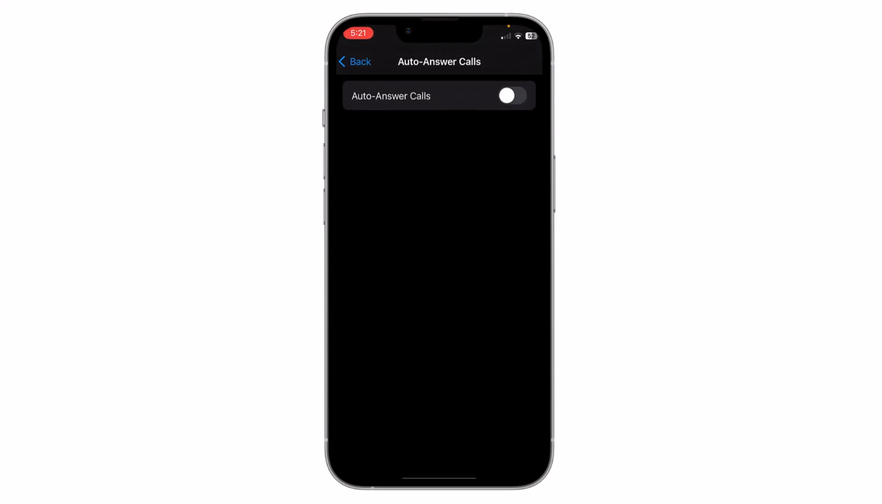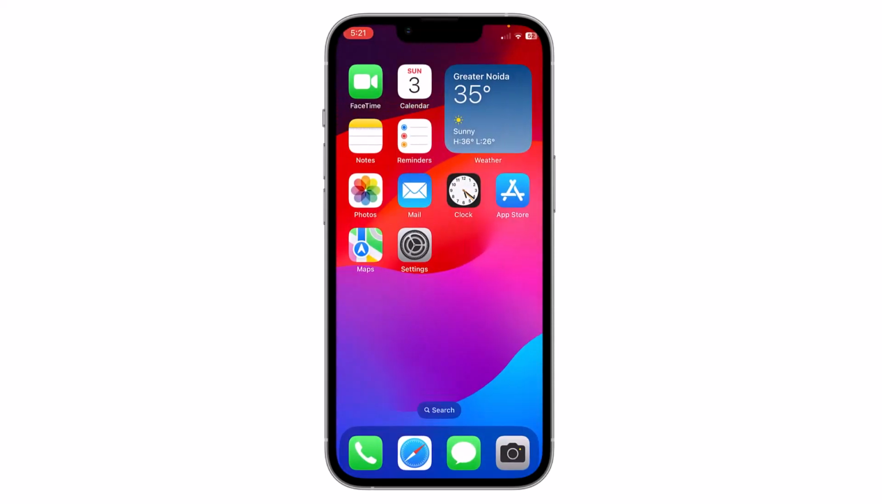Now you can exit the settings, and please note that the auto answer call feature in the accessibility settings may vary depending on your iOS version. So this is how you can enable or disable auto answer calls on your iPhone.